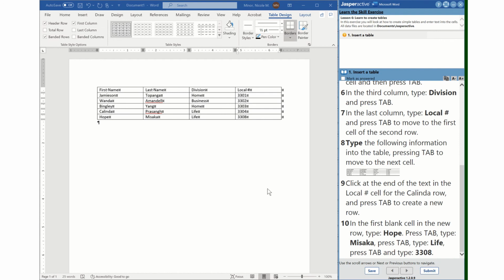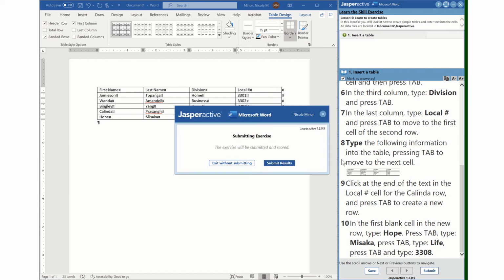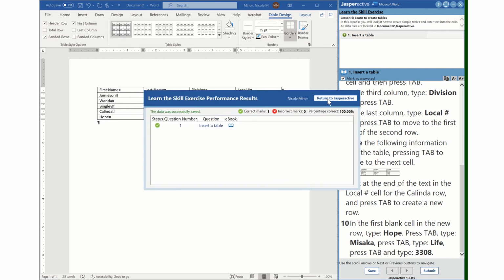So once I've got all of the information in my table, I can mark this as answered and submit. Return to Jasper Active.